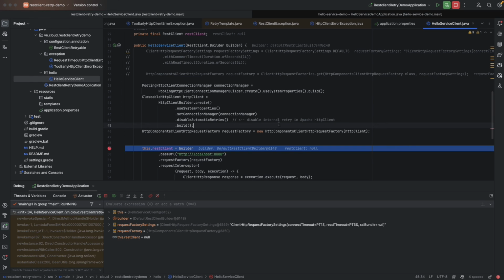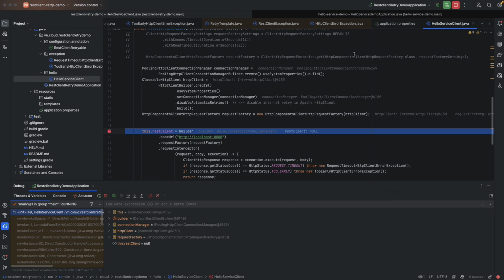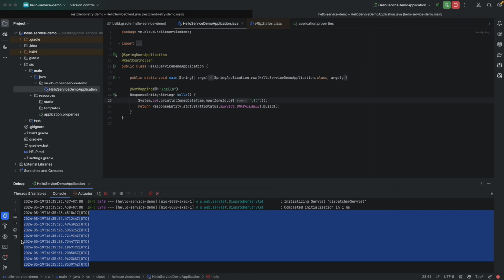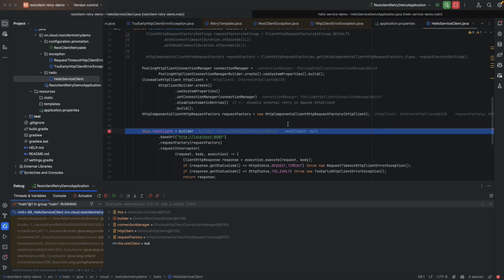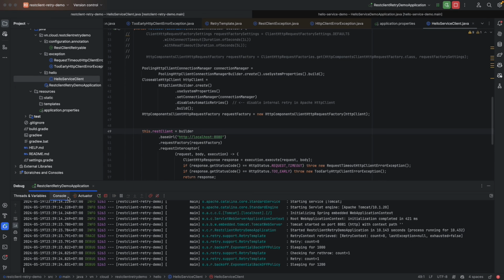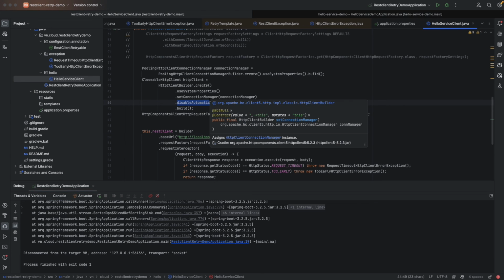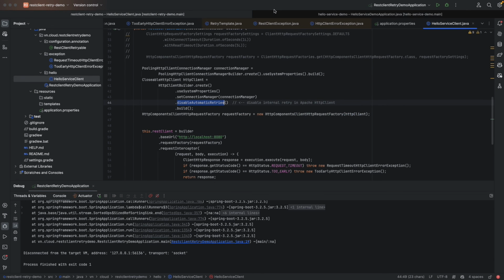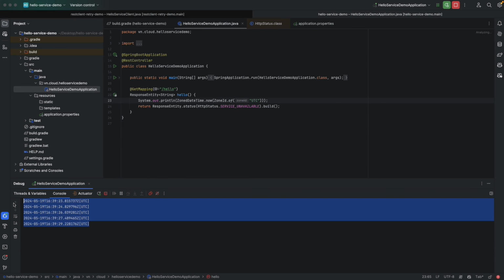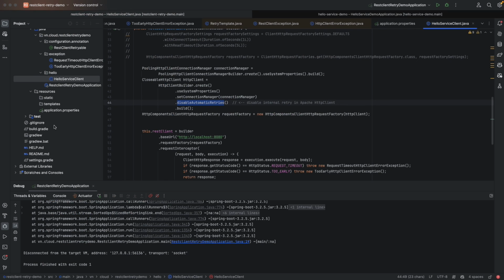Refresh it again. Okay, before that, let's clear the log here. Okay, and then we're going to see. Now we have disabled automatic retries on the Apache HttpClient itself, and that's why now only 5 attempts come from Spring Retry.